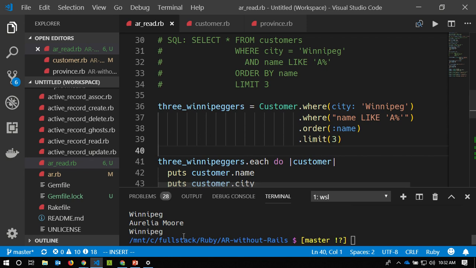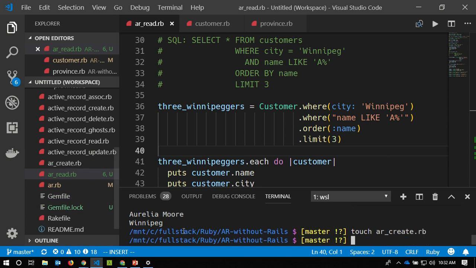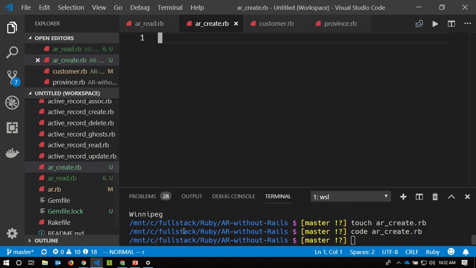All right, let's create a new file for creating. So I'm going to touch a file here that I call ar_create.rb, and I will open it up inside of my editor, and I will get prepared to run it. And at the top of that file, like the other files, I need to require relative to AR.RB.